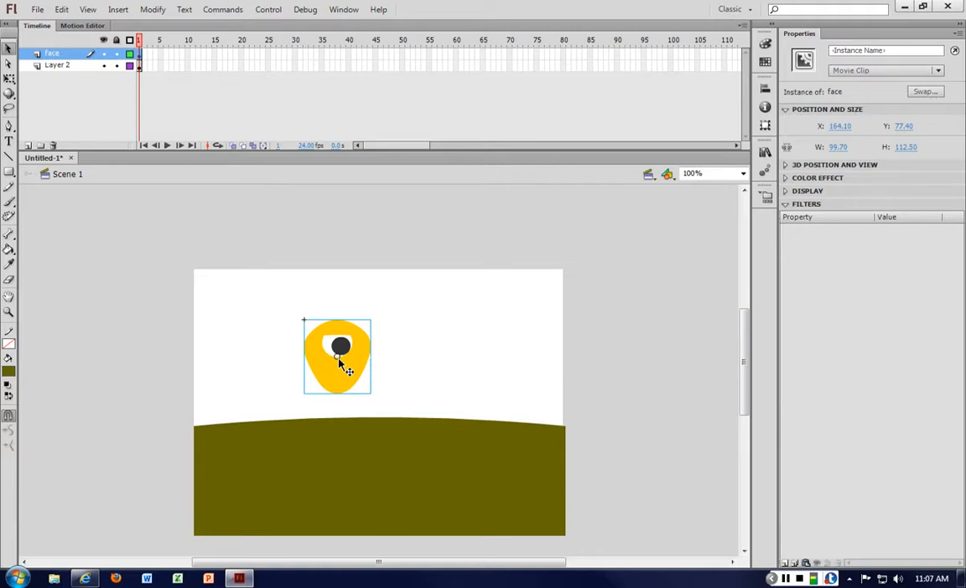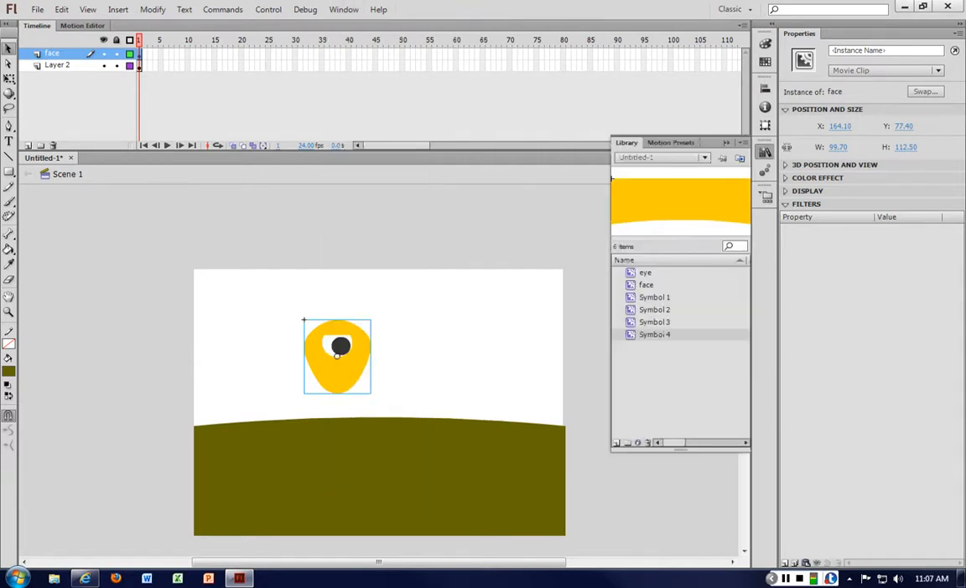So when you're planning your movie clip, think about what objects are going to be independent and what are going to be tied in with its parent. And remember, the library gives you access to all the objects you've created. And you can always drag and drop and create another one.